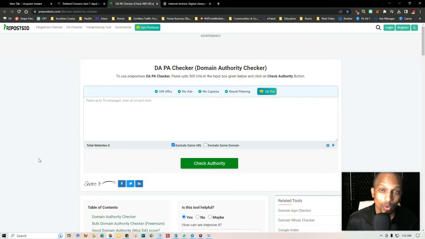Domain authority is just a score from 0 to 100 on how much Google or any of the search engines trust and like your website. So the higher the domain authority, the easier it is to rank. So you can use PrePostSEO to put in a bulk amount of domains just to check the domain authority of them.